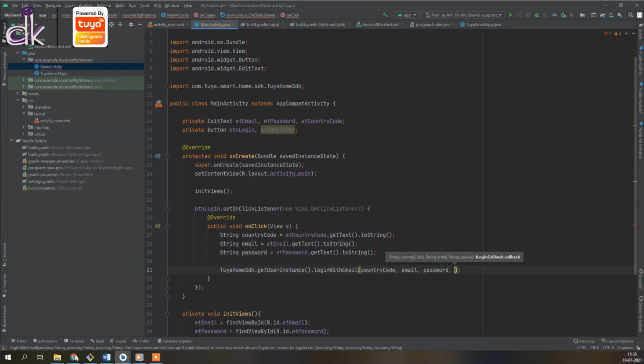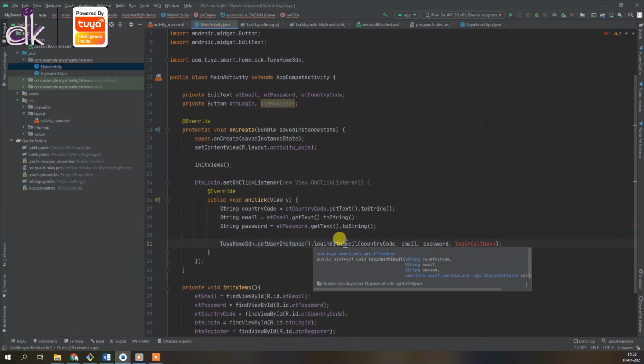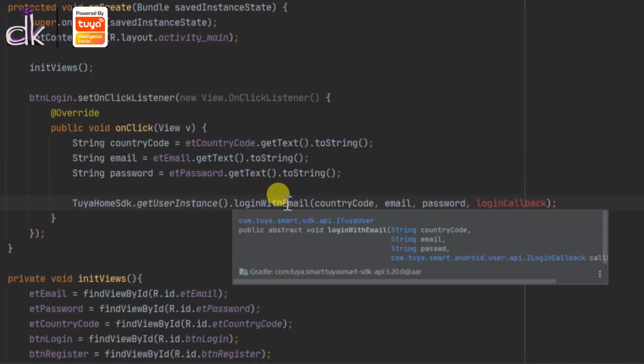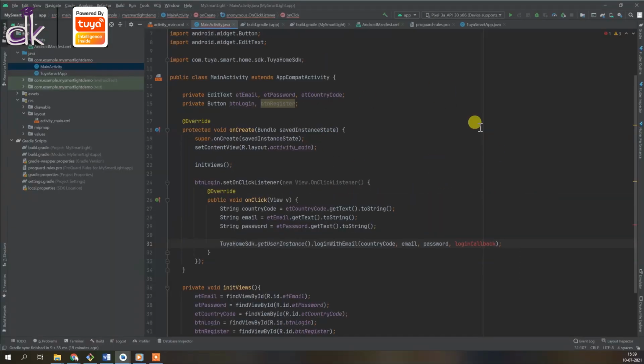And we'll need to provide a callback and I'm going to call this as the login callback. Okay, do not worry if you do not understand what this callback is. We'll be creating it in an instance. Okay, so here you'll notice that the fourth option for login with email is a callback. Okay, and what this means is once you call the user instance and try to log in, this will send all these parameters to the cloud, and whatever result comes from the cloud actually comes into this callback, and you will need to use this callback to determine if it was successful or not.